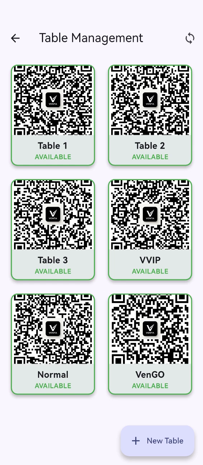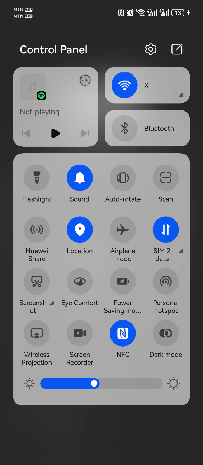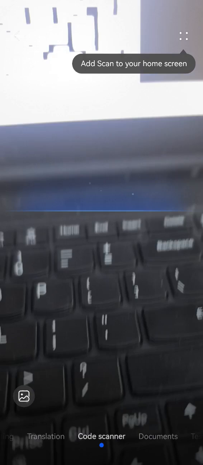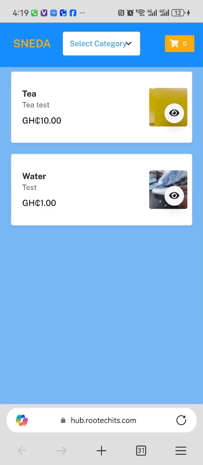So let's say I'm a customer and I walk into your store. I see your table. I click where's the QR code scanner? This triggers my camera. I notice this is looking for a QR code. Now when I scan this QR code, it scans and then takes me to your tenancy. So you notice that this is your order.